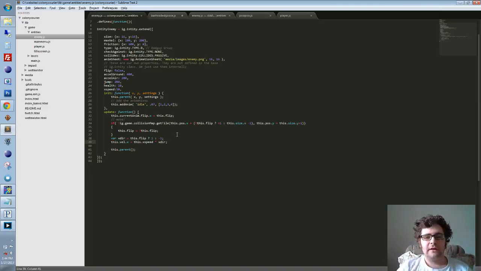In order to get an enemy to move back and forth on a collision map platform, with no walls to bump into, just going back and forth, we use collisionMap.getTile, which is a method of the Impact game. We pass in coordinates for the next tile that the entity would walk onto. And then we go look, and if there is a collision map tile there, then we don't execute the code.